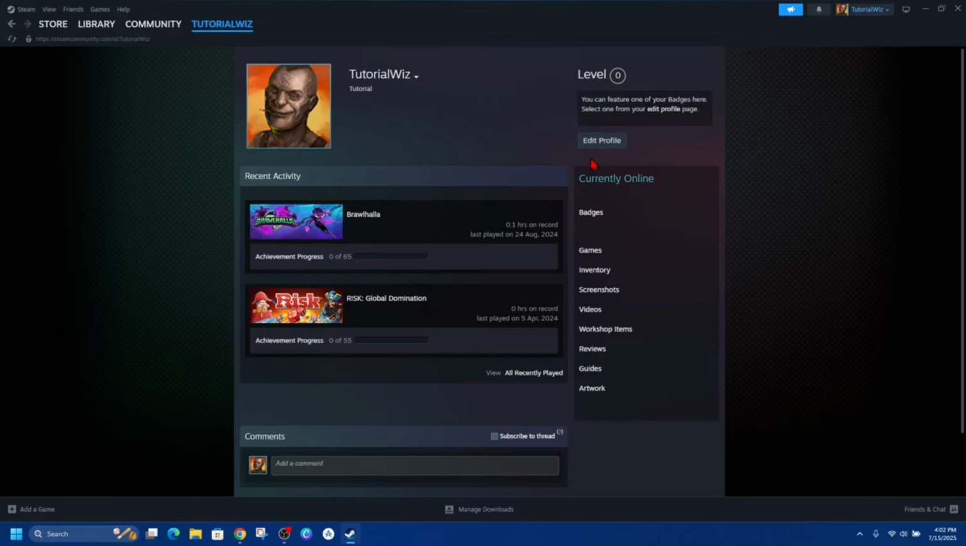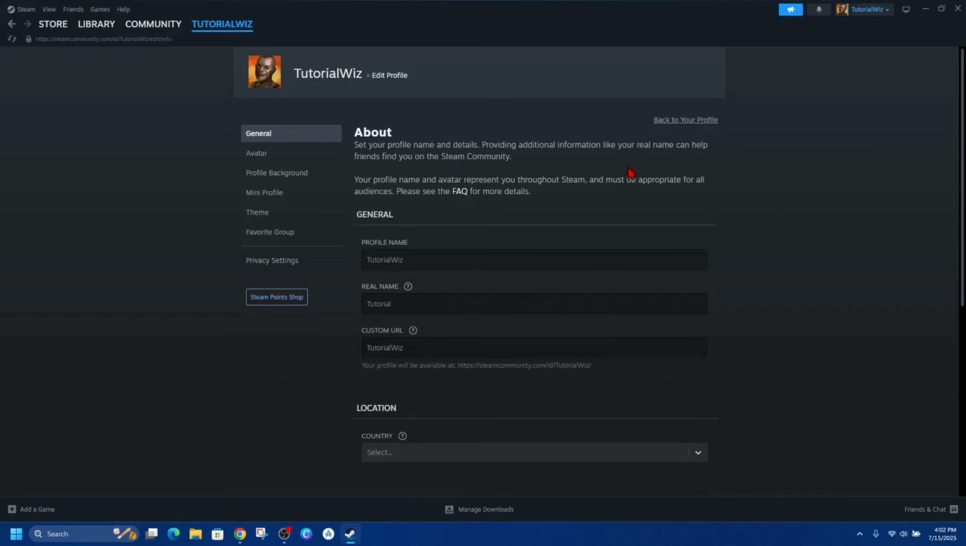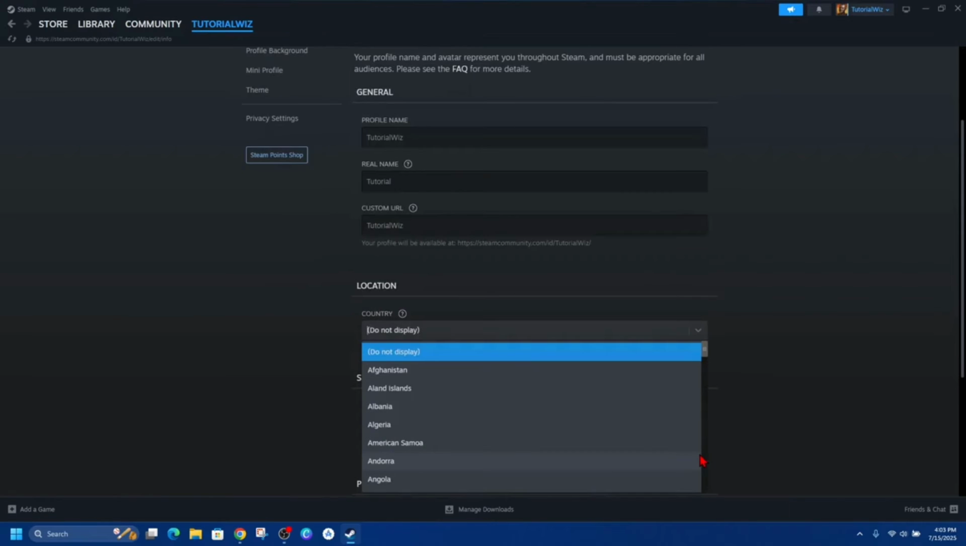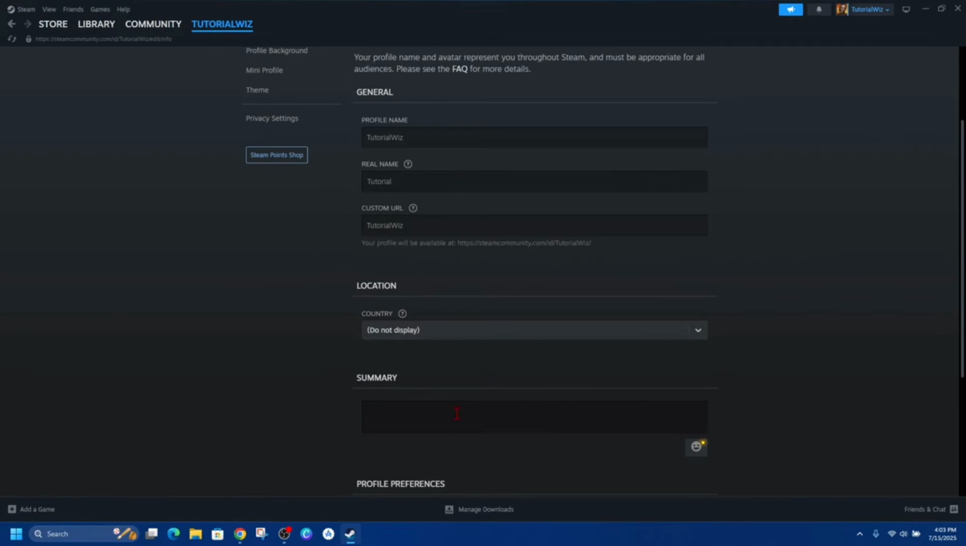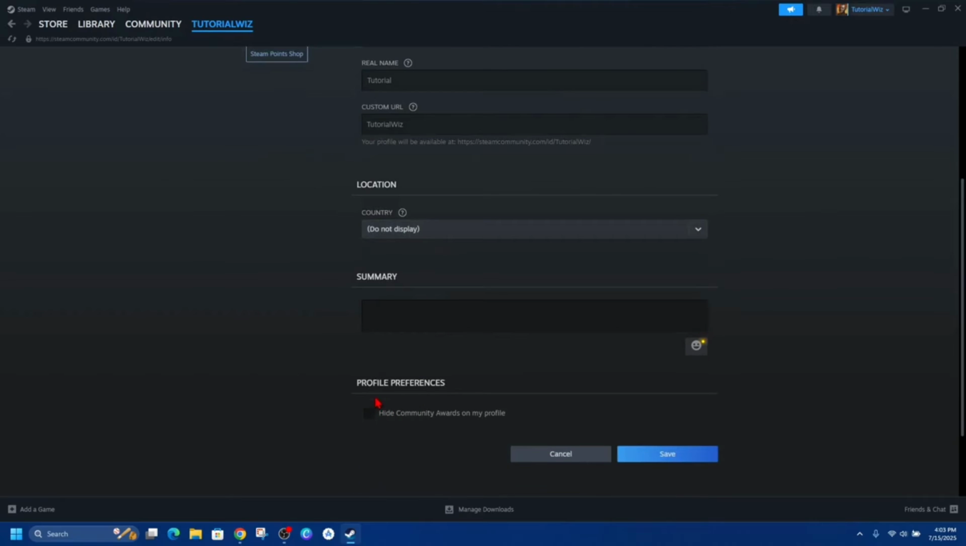So you can see here under level, I can go ahead and click on edit profile. From here, we can customize the following tabs. So in the general tab, we can go ahead and give ourselves a profile name, a real name and a custom URL, and also a location. So you can go ahead and pick a location and give yourself a summary. Also with profile preferences, we can hide community awards on my profile if you want to do that as well.